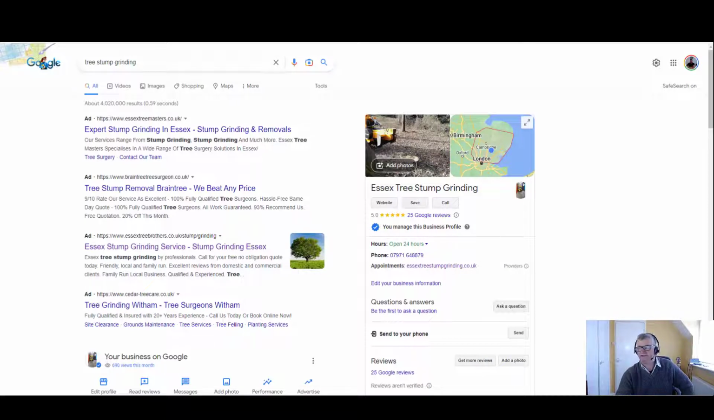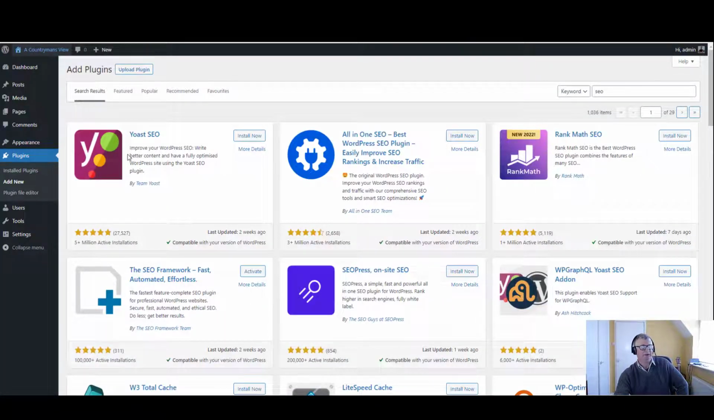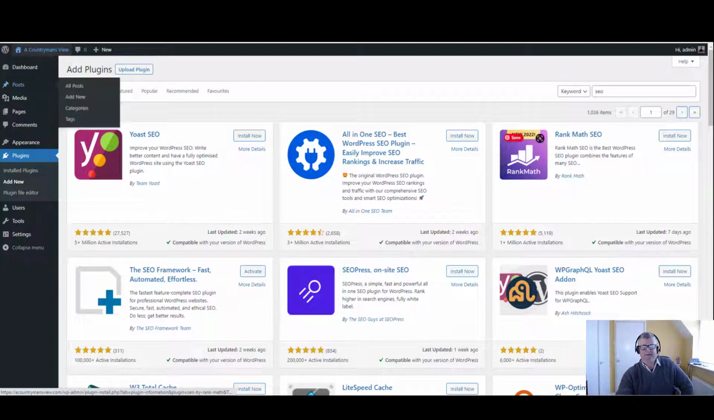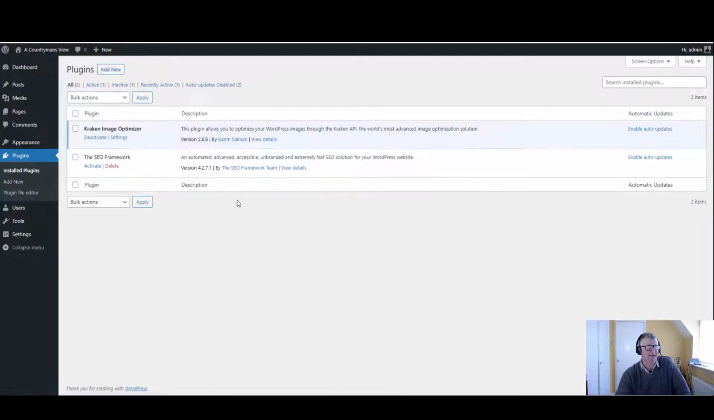So to help us with our SEO, we need to add something we call a plugin. In the previous video I mentioned plugins. So here I'm in our WordPress dashboard. I'm on a new website that I set up with no content. Here it is, a countryman's view. So what I've done, let's go back actually. Plugins. In our plugin section, there's already the SEO framework that's automatically put on. I've never used the SEO framework, and I was thinking about trying it, but because I'm familiar with another SEO plugin, I'm going to use that.